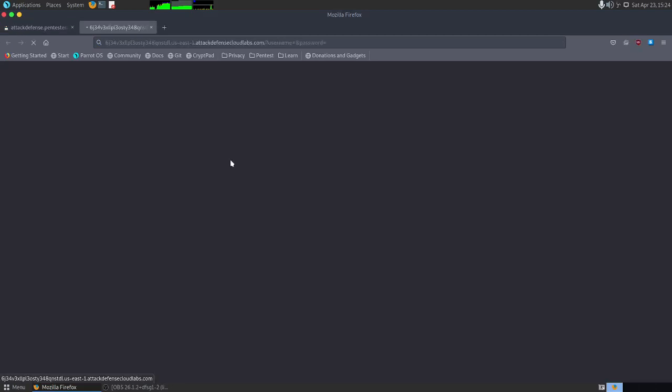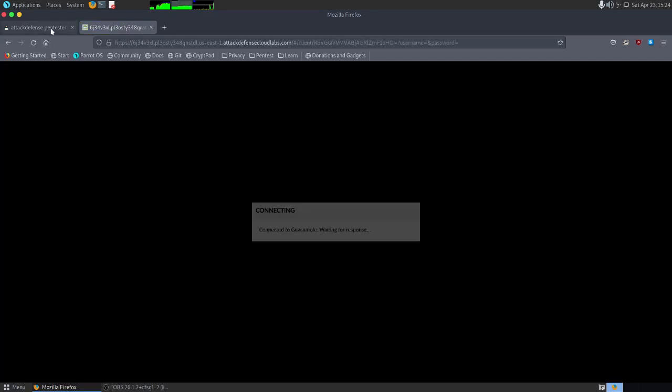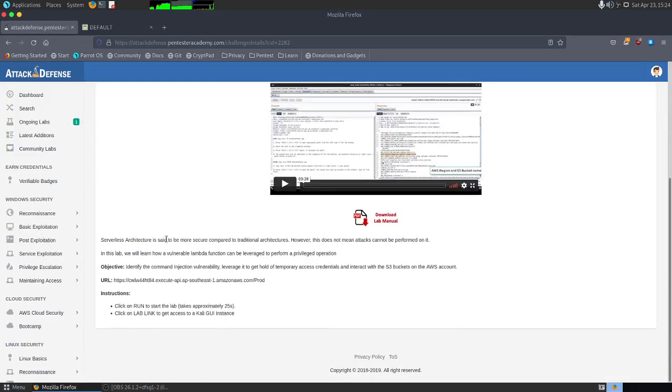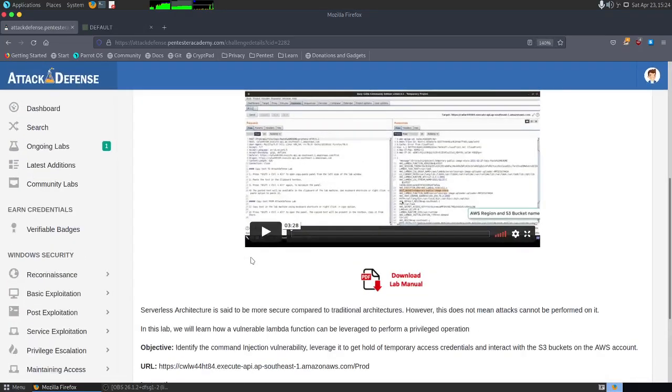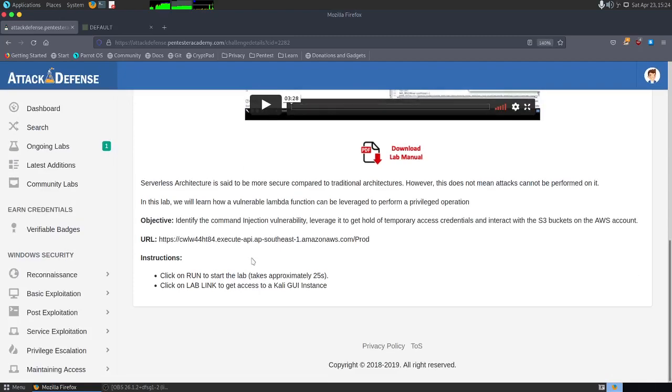So now when I click on lab link, I should be taken to a Kali machine, and while it is loading the Kali machine, let me also copy the link which we have to exploit. As you can see here, it is a serverless architecture, and okay, let me increase the font for it. Serverless architecture is said to be more secure compared to traditional architectures. However, this does not mean attacks cannot be performed on it.